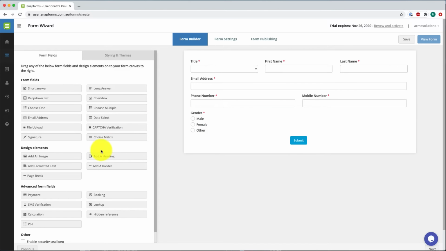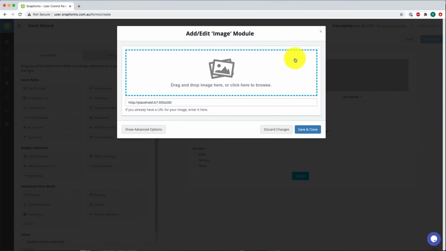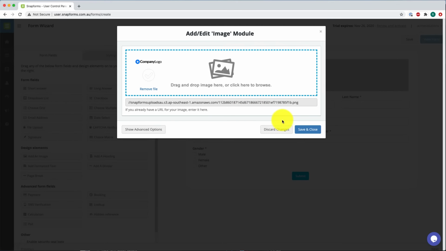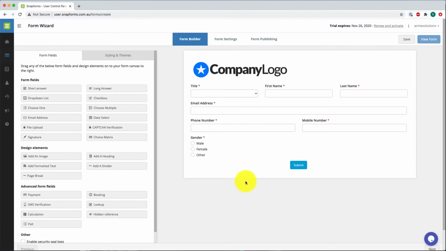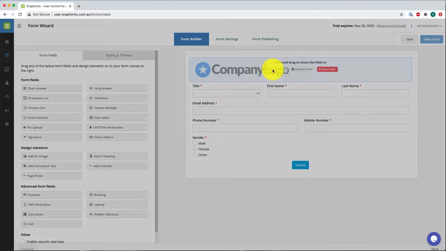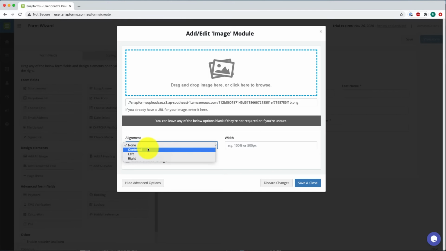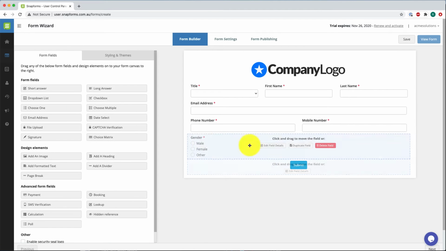To add some branding to our form, let's add our logo. Choose the image field type and drag it to the appropriate place on the form. Then, we'll browse and choose our image, and then save the changes. If we're not yet happy with how the logo is looking, let's hover over it and click Edit. Then click Show Advanced Options to see some more options. Let's center it and then click Save. That's looking a little better.